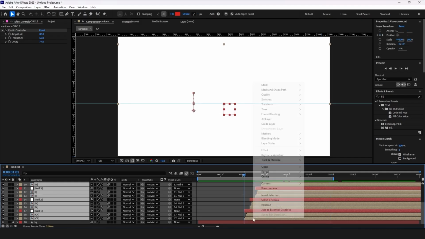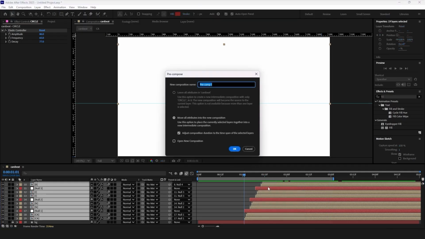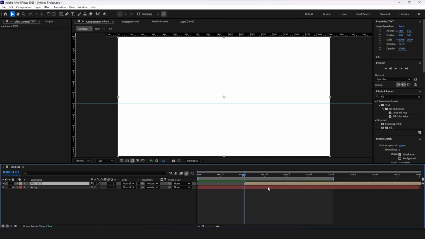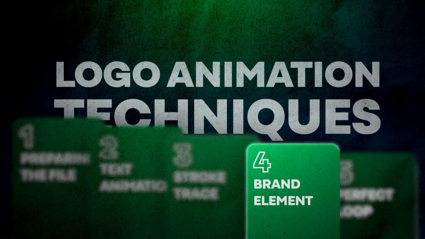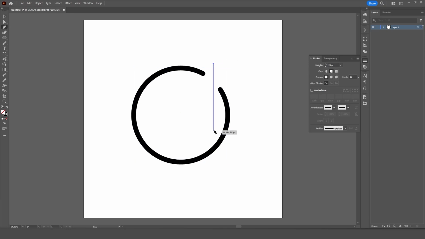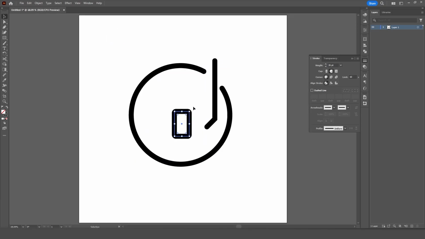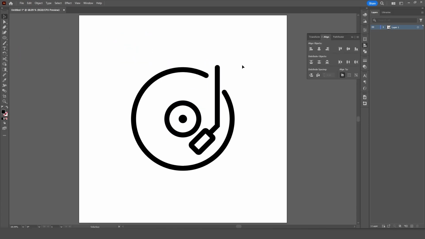Then I pre-composed all the letters, so now our text animation is contained in one layer. That part always feels satisfying. To make this logo stand out even more, I added a custom element. This is the step that really makes the animation feel original. I designed this icon in Illustrator and opened it as another composition in After Effects.